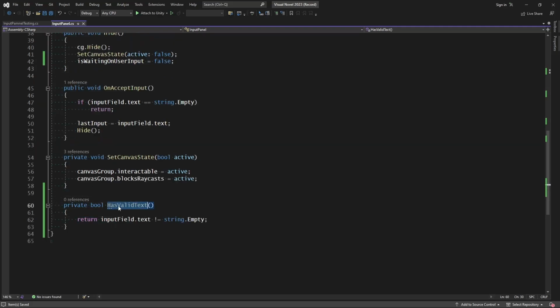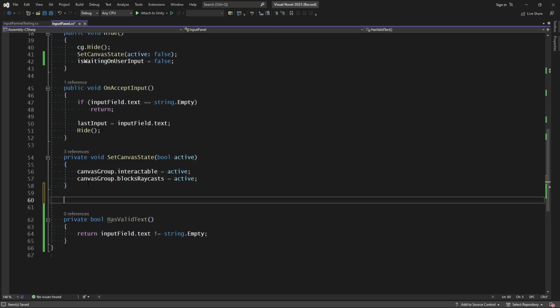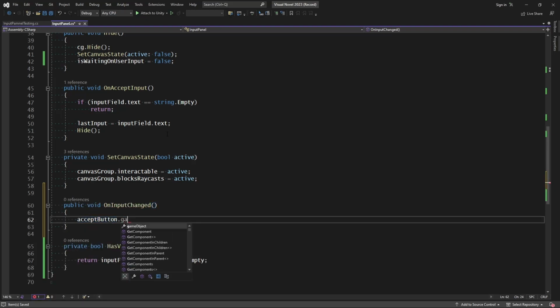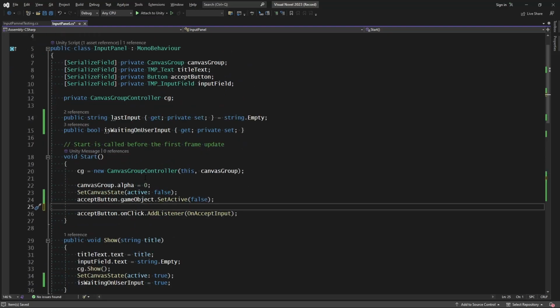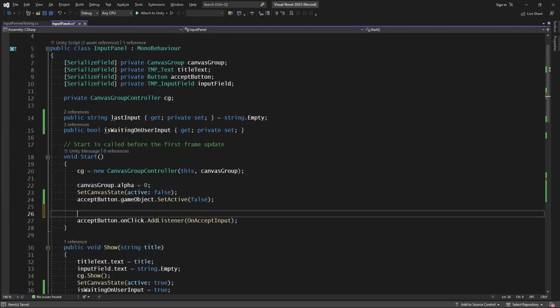So that means that this is something that we would have to call once the text is changed in that input field. So maybe we'll go ahead and make a new public void called OnInputChanged. And what this will do is it will say acceptButton.gameObject.SetActive, and we're going to make sure that it is set to HasValidText. So as long as we have valid text, then the accept button is going to be active. So let's go up to start once more. Whenever we change the text and type something or erase something in the bar, we want to reevaluate and make sure that the button is in the correct state. So we'll assign this to our input field.